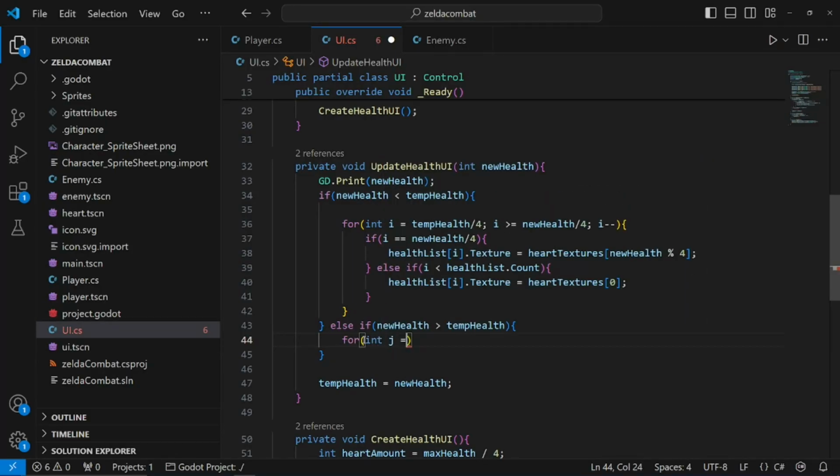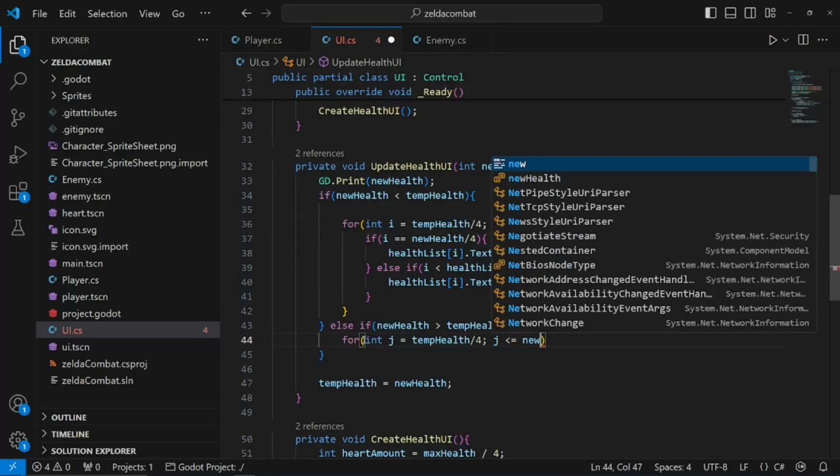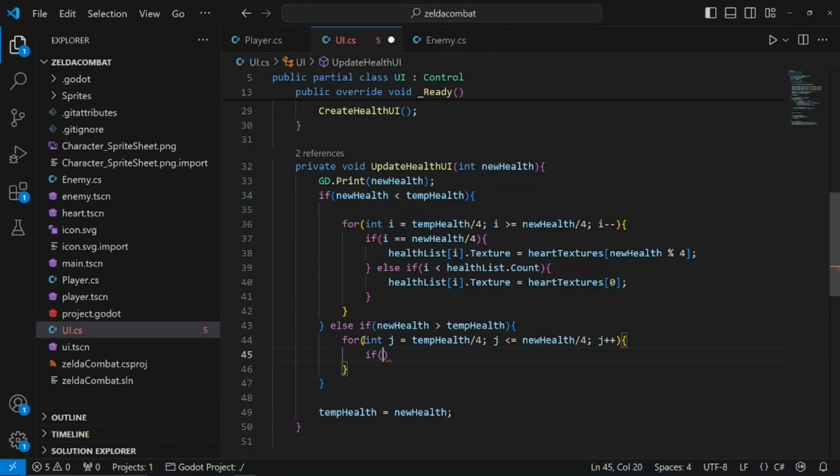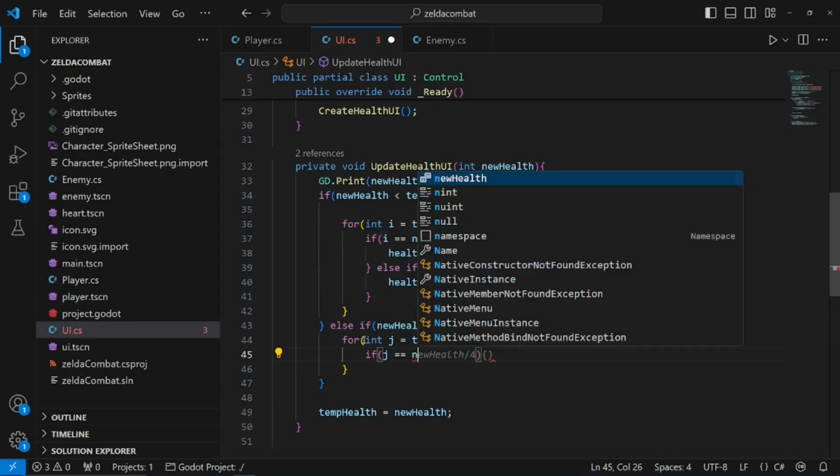Int j. That was my bad. Int j equals temp health divided by 4. While j is less than or equal to new health divided by 4, j plus plus. So, if j equals new health divided by 4.